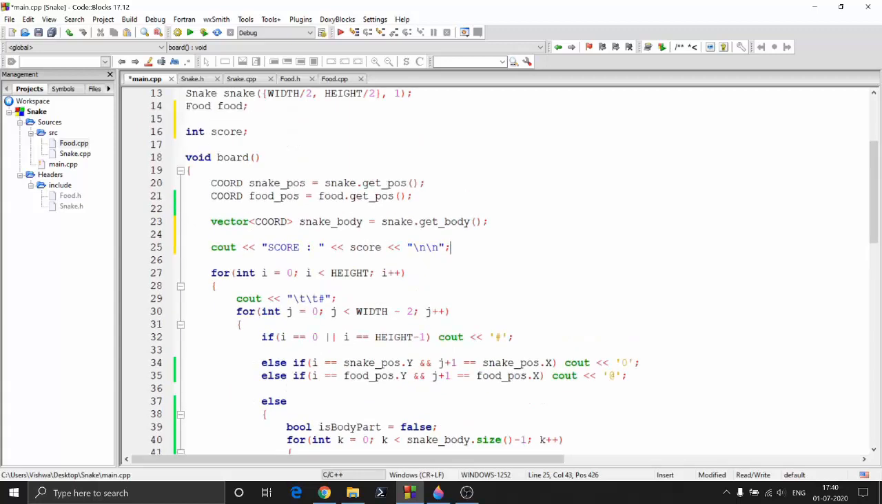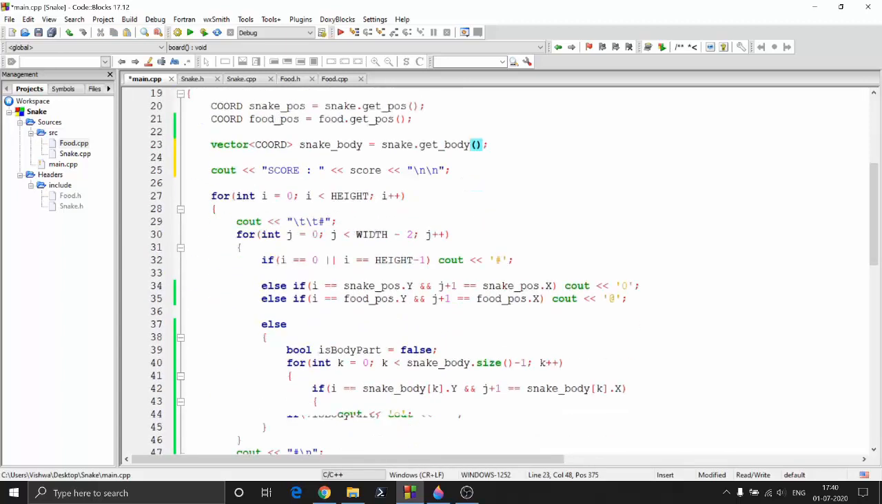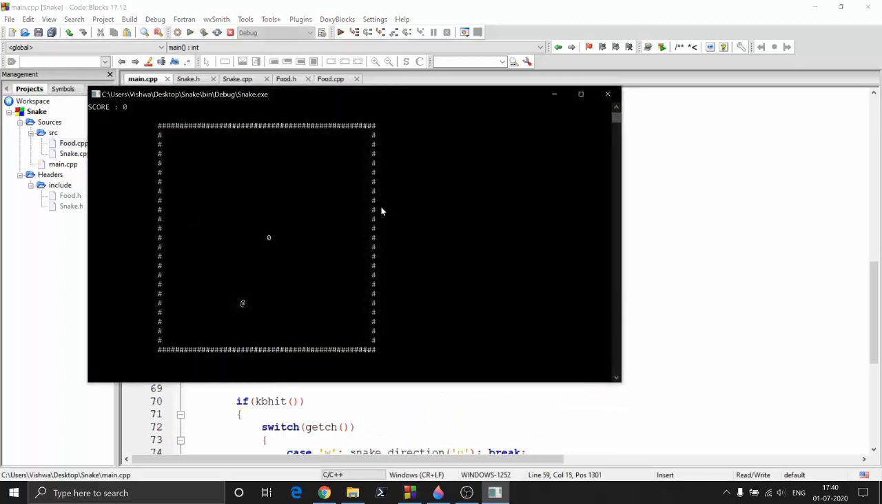Well, I have one returning function over here, the snake pos, which is getting the position of the head, and we are also getting the position of the body, right? And we did not define the collision of the snake, right? So we'll do those things. First of all, let's just see whether this thing works or not.